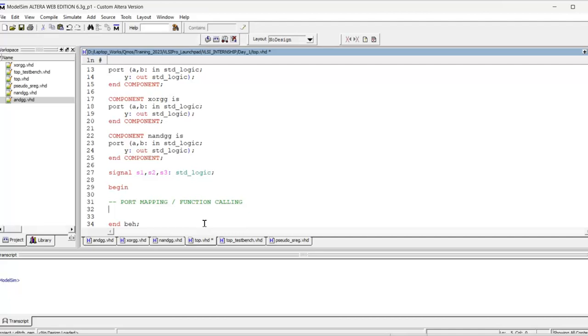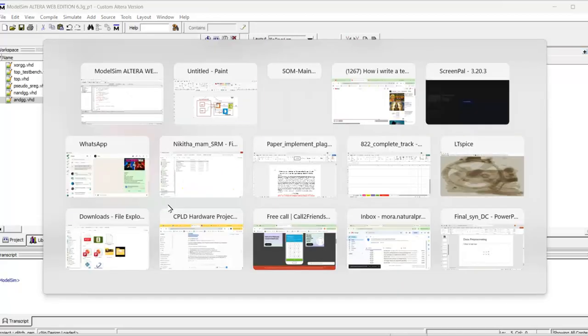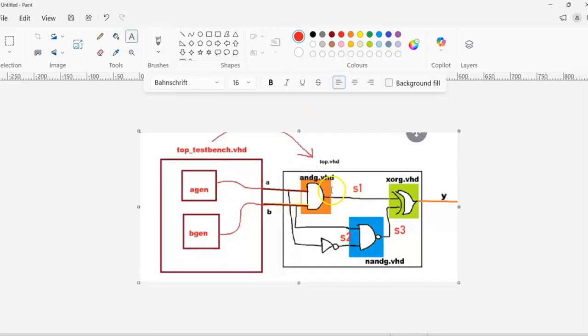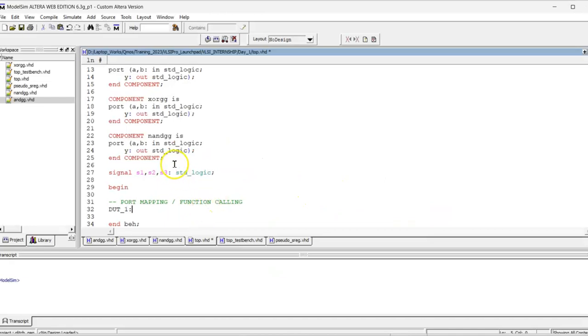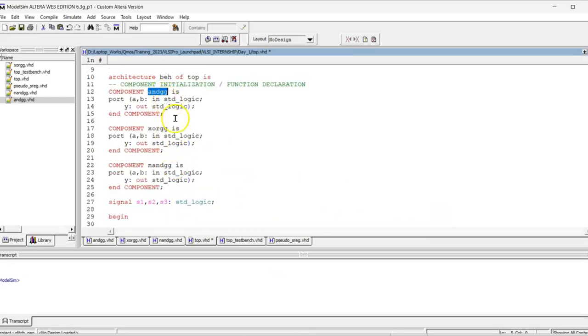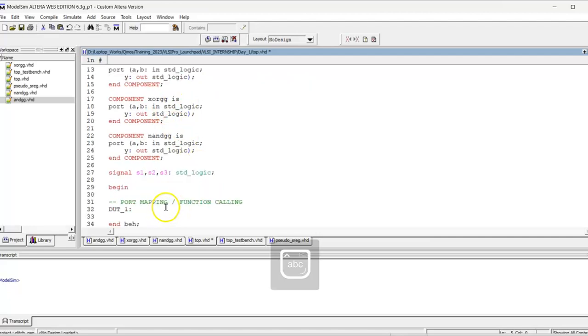You can label the port map relevant to the modules, or you can simply label it like DUT, design under test 1, design under test 2, like that. As per my circuit, the first one is the AND gate. So I'm calling the AND gate with the entity name. We should not call the modules with a separate name; definitely you have to follow the exact name. Port map is a keyword.